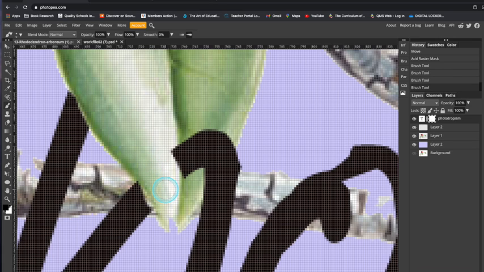Let's make my brush just a little smaller. Remember that if you make mistakes, like if I go too far, that's okay because I can always hit X again to change my foreground color back to white, and I can reveal that. Remember our mantra for masks: black covers up and white reveals.